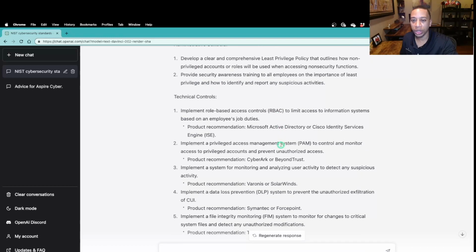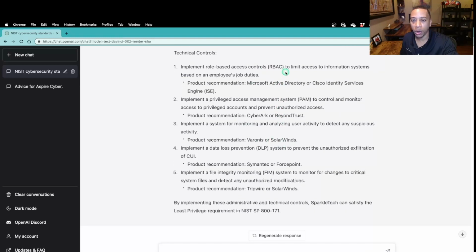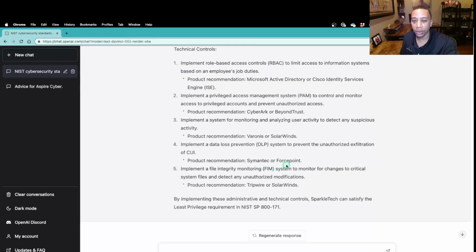Awareness training, but some technical controls. We already saw RBAC, Microsoft Active Directory. As you notice, Microsoft Active Directory is going to satisfy a lot of these practices. CyberArk, BeyondTrust, ForcePoint, Tripwire. Since I told ChatGPT to be concise, it's only recommending one or two product solutions. But if you wanted to expound on those recommendations, you can always just say recommend additional solutions.